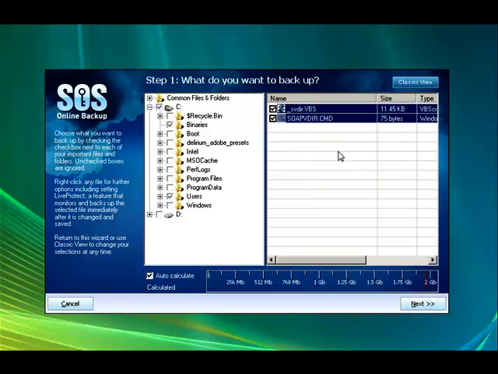What this means is that if you're working on a project and you change anything in that file, SOS will automatically back that file up for you. Now, SOS will not delete any prior versions of this file. It's going to keep all of them for you. And that's how easy it is to enable Live Protect and continuous data protection with SOS Online Backup.